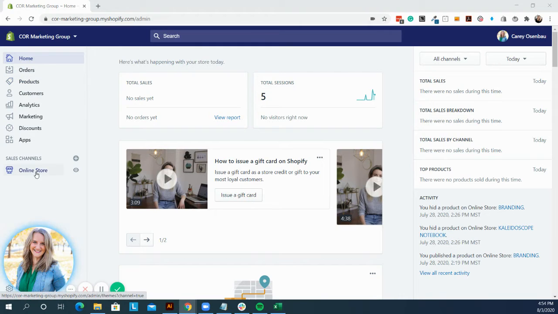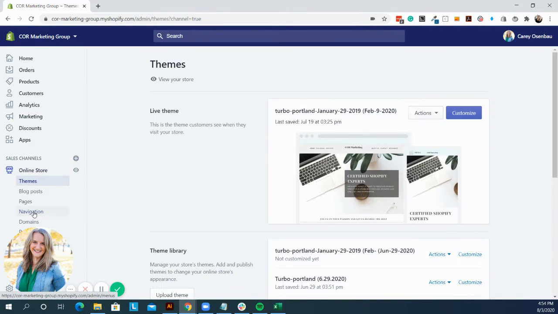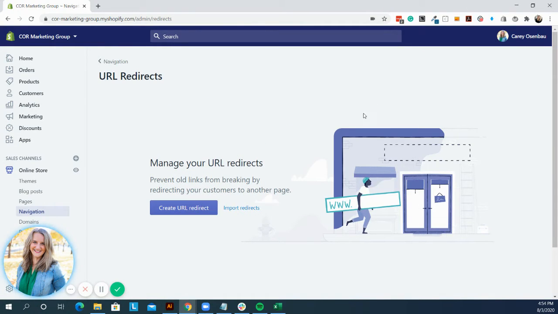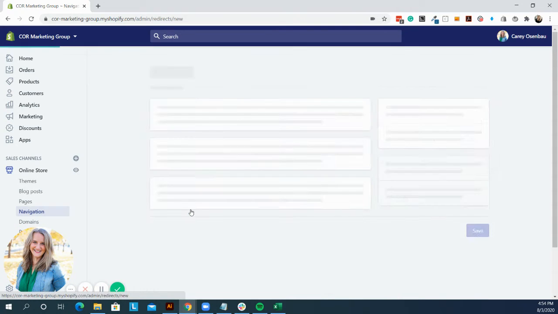So you're going to want to navigate to Online Store, and then Navigation. And then over here, you'll see the link for URL redirects. So if you haven't set anything up, you're going to get this page essentially.